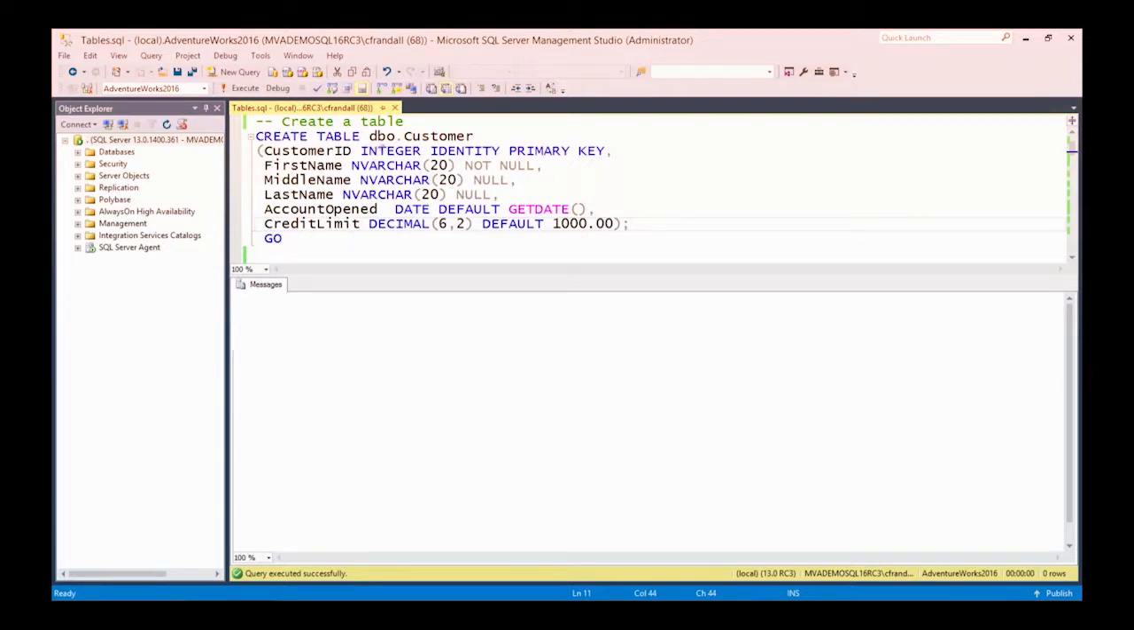It's create table, and I've got this dbo.customer. Now, the dbo dot is the schema, or the namespace, if you like, where I want to create this table. So I'm giving it a partially qualified name here, of the schema and then the actual table name. It's a table called customer that's in a schema called dbo.